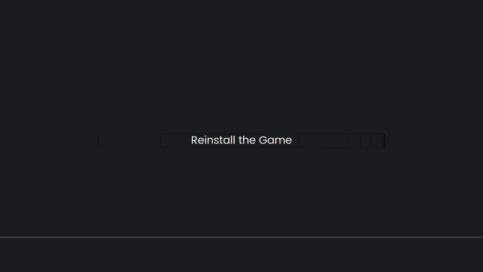Next is to reinstall the game. If the previous steps didn't resolve the issue, you can try uninstalling and reinstalling Call of Duty. This can help fix any corrupted files or issues with the game installation. Delete the game from your device, restart your device, then download and reinstall Call of Duty from the respective App Store.